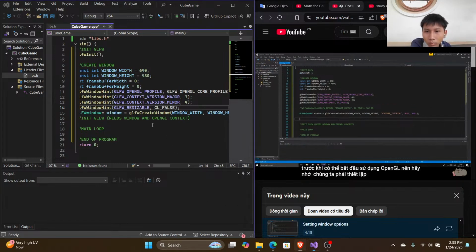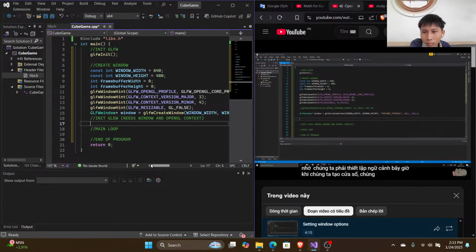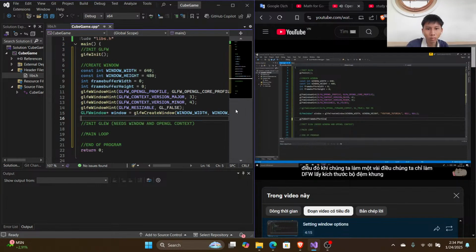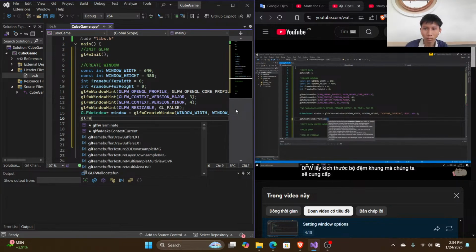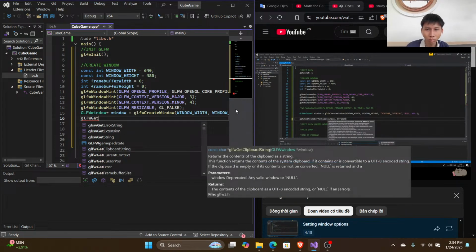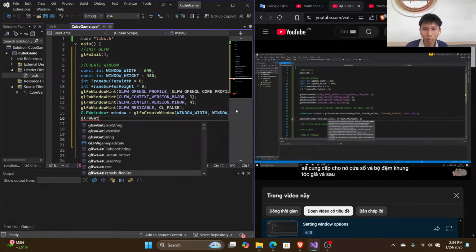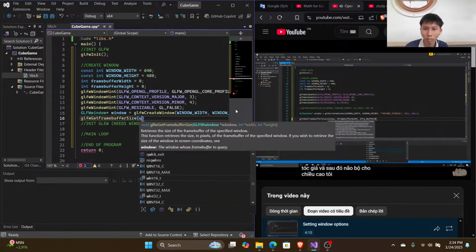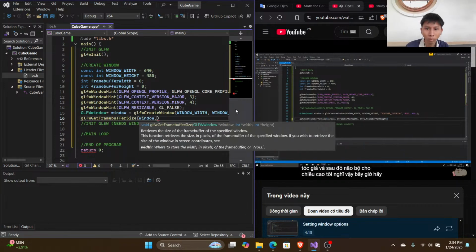So remember, we have to set the context. When we created the window, we have to tell OpenGL, okay, this window you can draw stuff on, you can use it for your stuff. The options are set. And the way we do that is we do GLFW get frame buffer size, then we give it our window, and then frame buffer width, and then frame buffer height, I think. Yep.